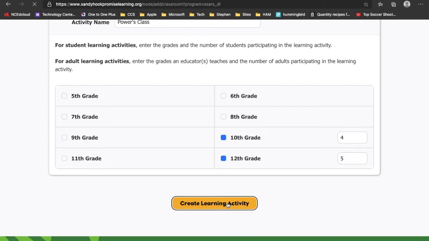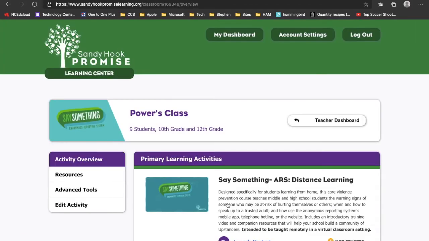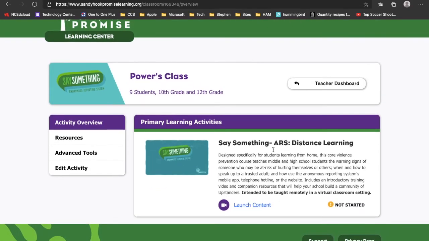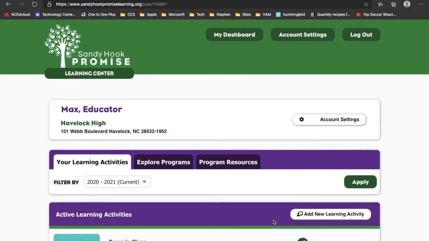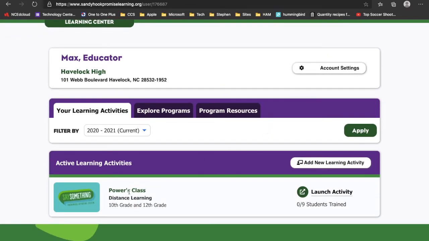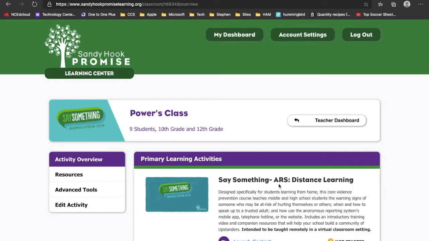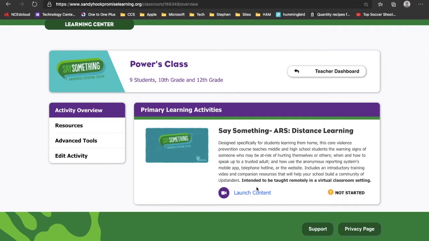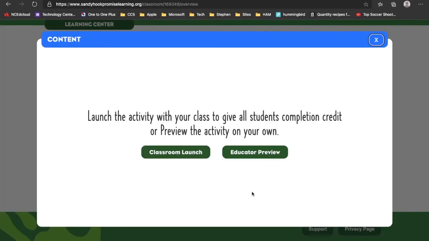Now once this is created, you can either launch the activity, or if you have to log out and log back in, just go back to My Dashboard. Notice in your teacher dashboard you now have an active activity, and you will launch that activity to watch the 16-minute video with your kids together. So just click Launch Activity.